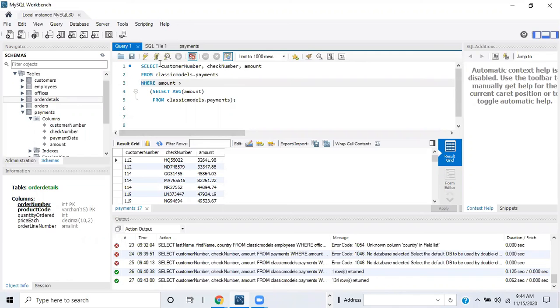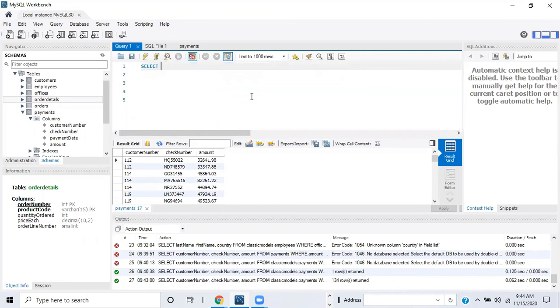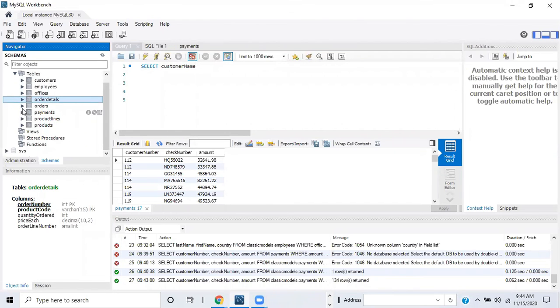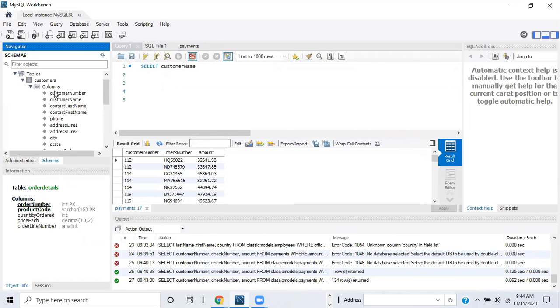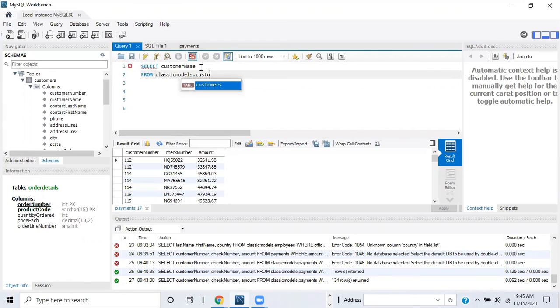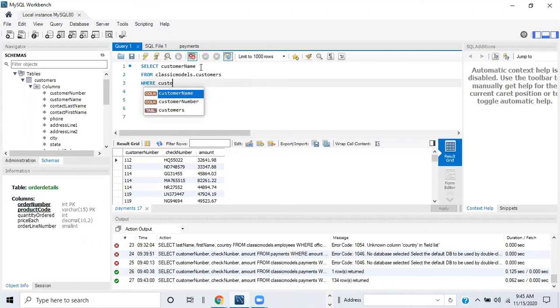And we would do that by, let's start with a fresh SQL statement. So we're just going to select the customer name. And this is coming from the customers table. So I'm going to close down off to the left, close down the payments table, and open up customers, columns. All right, so we're doing customer name. And then we have a from statement, and we're going to do classic models dot customers. And then we'll have a where clause, and we'll have customer number. Just have to spell it right, customer number. And instead of using the in operator, we're going to use not in.